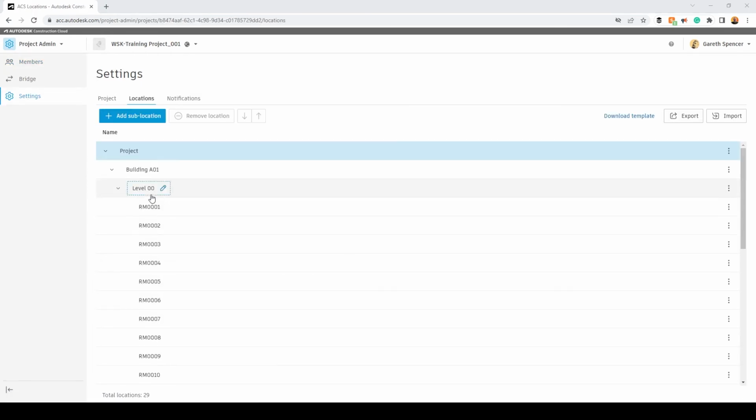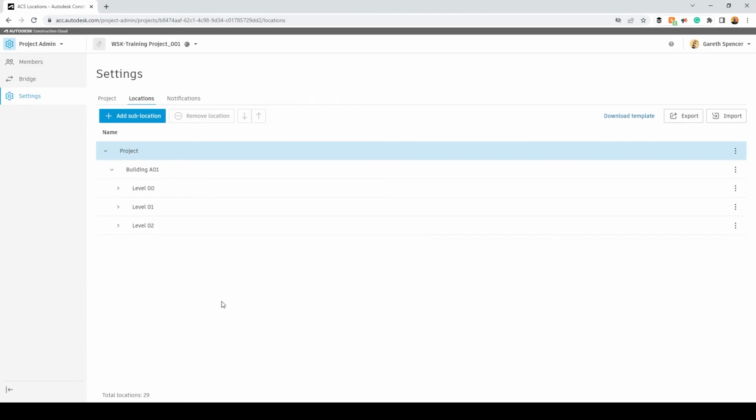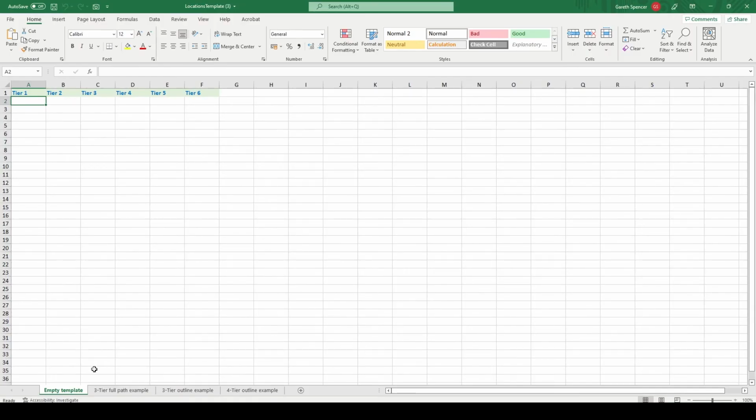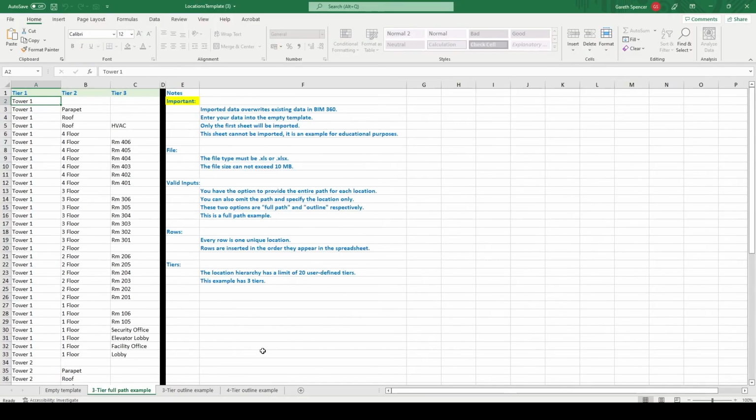You will see here we currently have a list of different locations within the project. This was simply added by uploading a template. We can add them in as a default by simply going to add subcategory in here. How this works is, for example, we download our template like so and complete the empty template. You'll notice here there's an example to help you understand how it can work. We have the different tiers which we can complete.